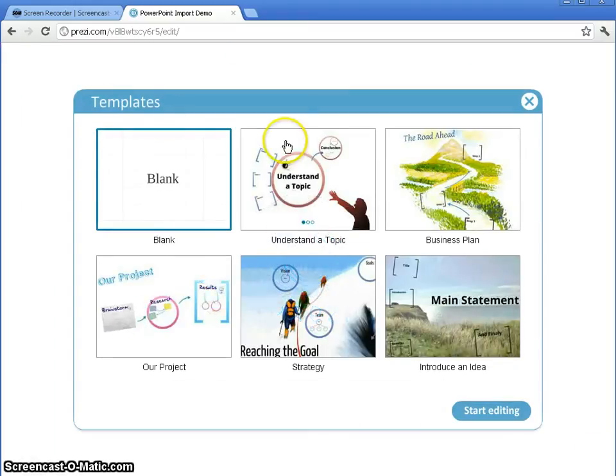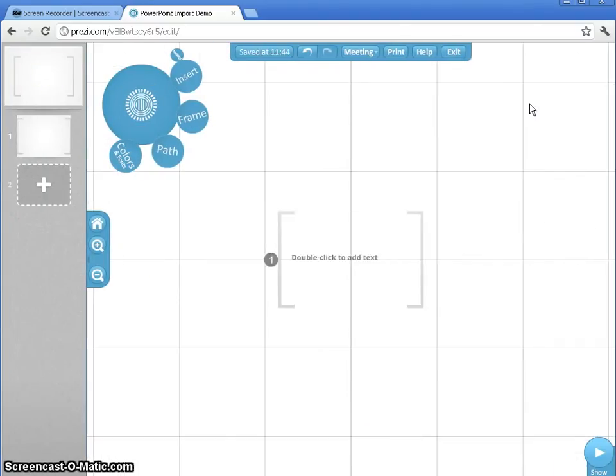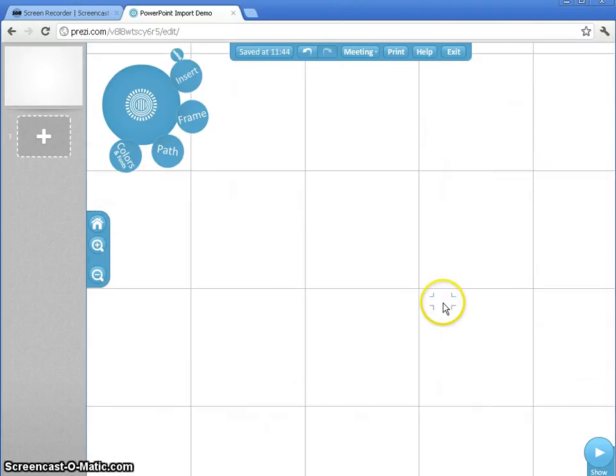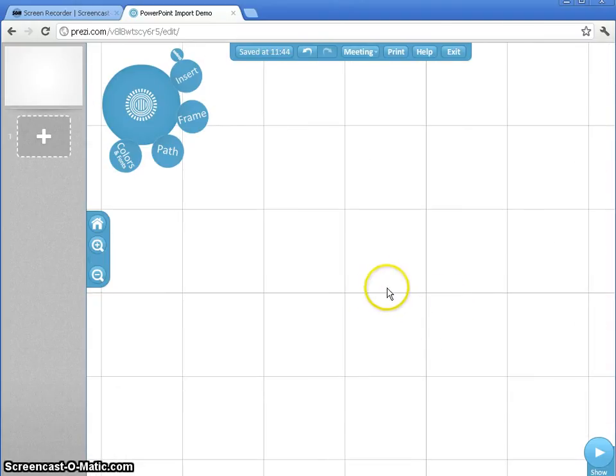Now it offers me the chance to work with a template. I don't want to do that. I want to start with a blank canvas, so I'm going to click to close that. I'm also going to get rid of the couple of default items that Prezi adds to the canvas as well. So I'm starting from a completely blank space, as you can see, nothing on there.